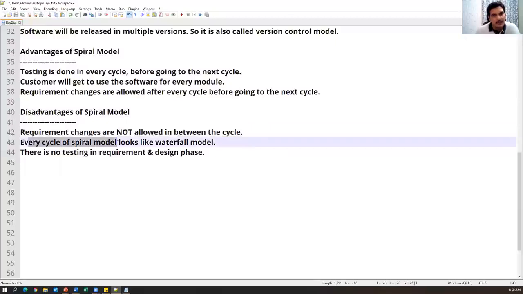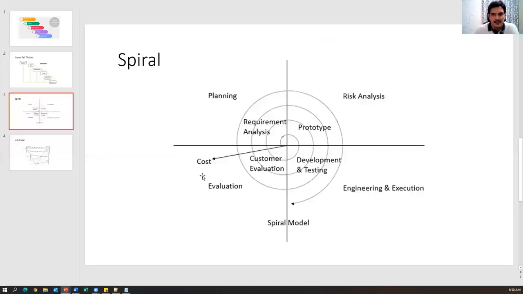Every cycle of spiral model looks like a waterfall model. Again, the waterfall model is involved here. As I said before, in every cycle we are doing requirement analysis, design, coding, and testing. So the same activities are going on in every cycle. So internally, in each and every cycle, again, we follow the waterfall model.